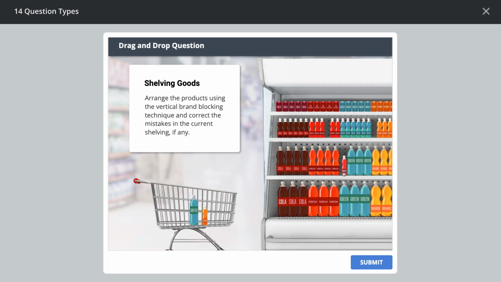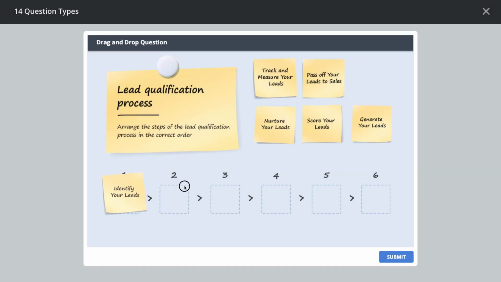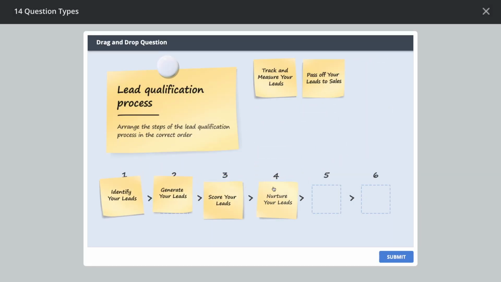Drag and drop questions are a fun question type as they let you add more interactivity to your quiz. Just define which objects are drag sources and which are drop targets. This question type allows users to drag objects and drop them into predefined gaps on a base image.